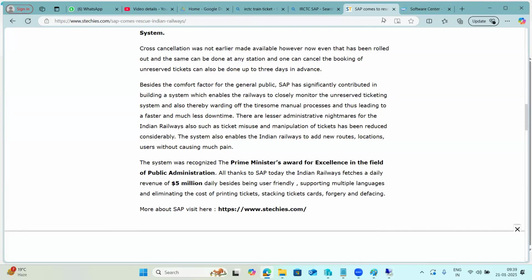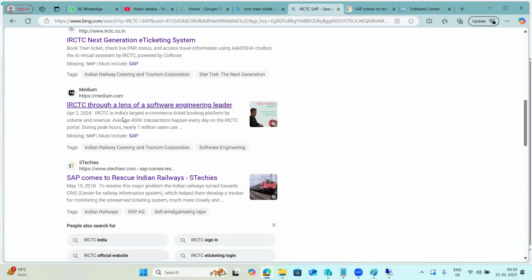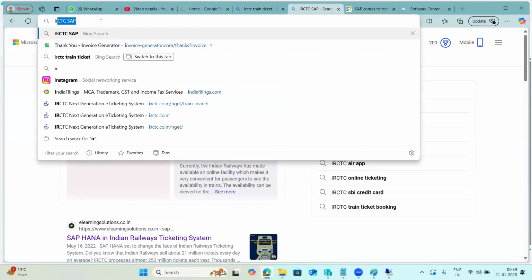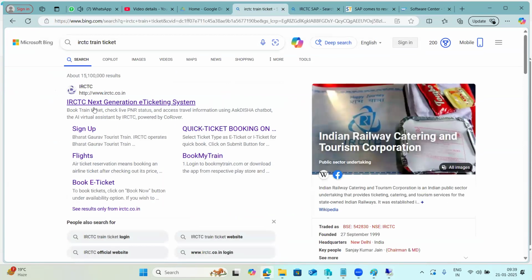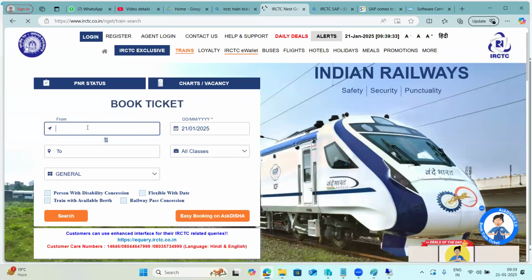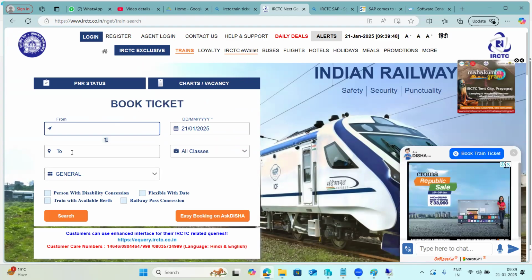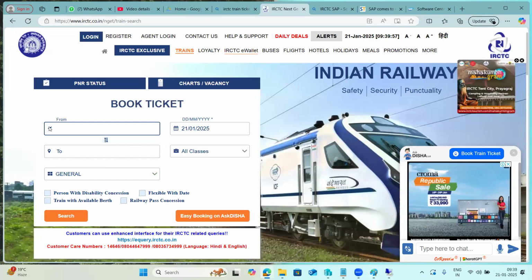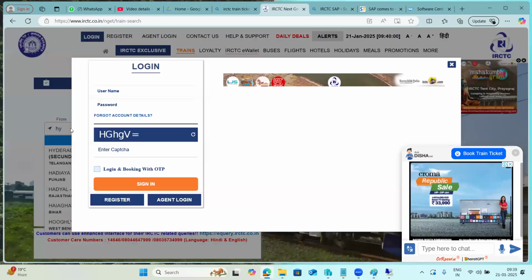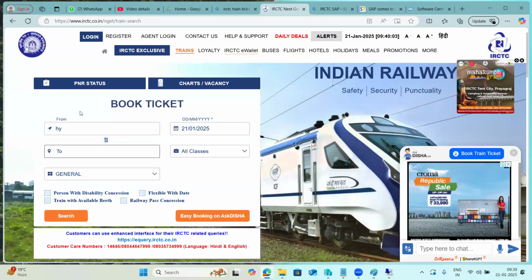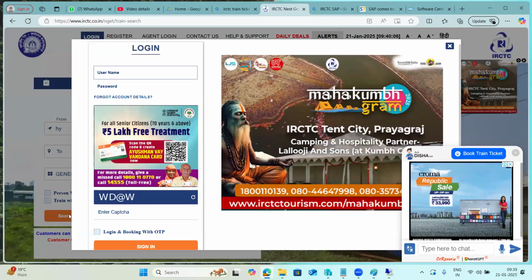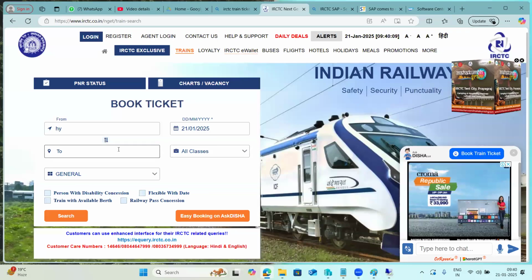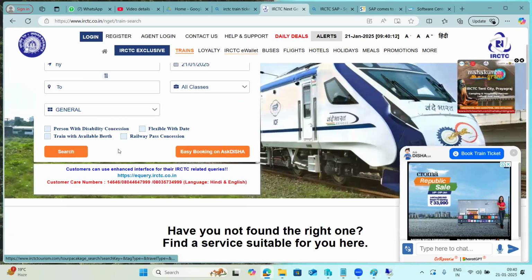So what happens when you book a ticket in IRCTC? Everything is stored at the database level. From the front end, using the browser, you open the site, then the SAP application will be opened. Then you do the transactions or ticket booking. Everything you perform, log on, search, then you get the response, you book the ticket, and everything happens here.